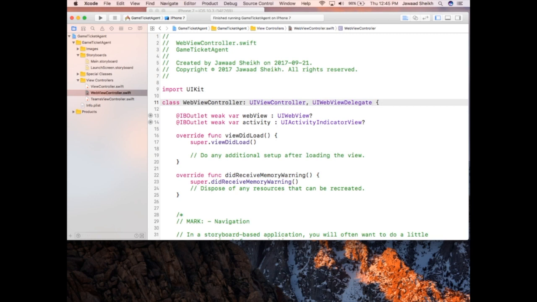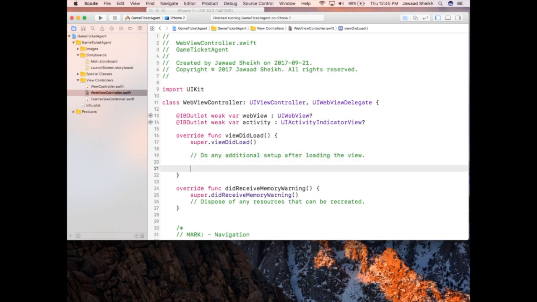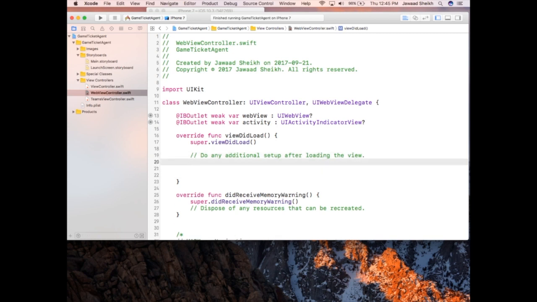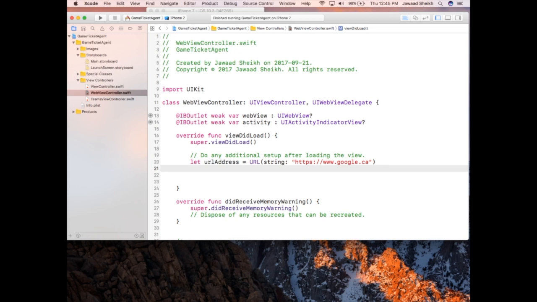All right. So let's start with webViewDidLoad and get our website to appear. So inside viewDidLoad, we're going to say let urlAddress equal URL, passing in a string, and our string will just be https://www.google.ca. Remember, we can't use any HTTP websites because it'll complain unless we set the exception in our info.plist file.